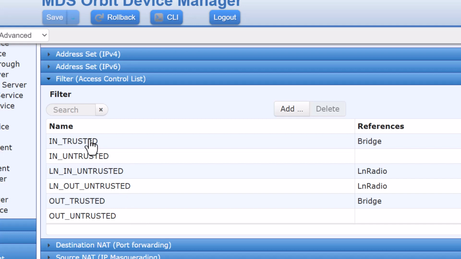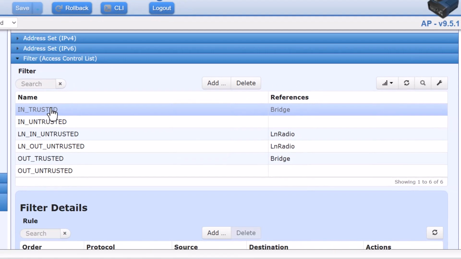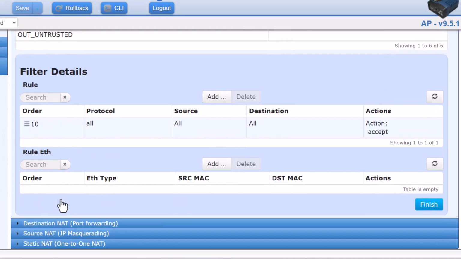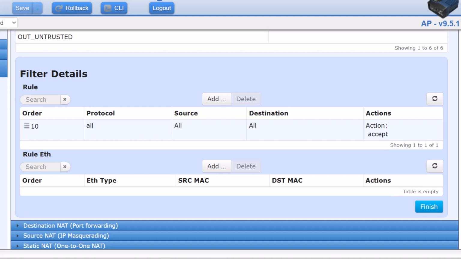So let's review the default policies first. We click on the policy, and then we'll see below the filter details. If we scroll down, we can see that the in-trusted policy is very simple. This is the hierarchical order in which a firewall policy is triggered. So this policy allows any protocol from any source to any destination, and that's defined by the action, which is to accept. So we are accepting anything from anywhere in the in-trusted policy.